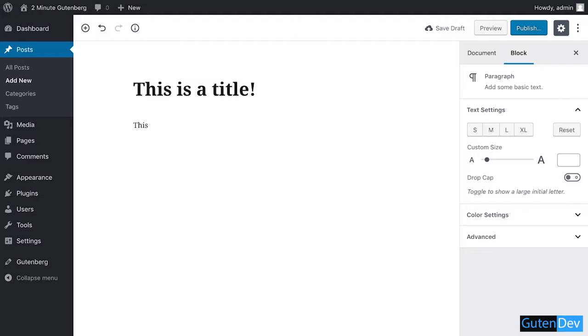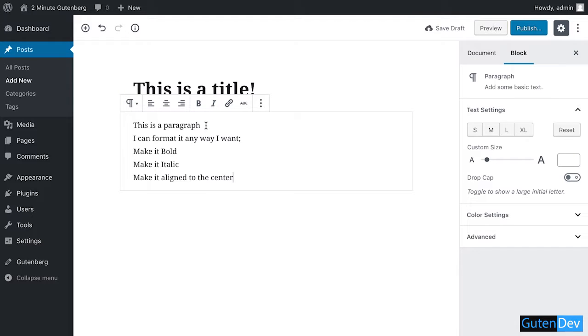So let's type a paragraph. This is a paragraph. I can format it any way I want, make it bold, make it italic, make it aligned to the center. So how do you use this? This is a paragraph. Of course, you can format it, make it bold.